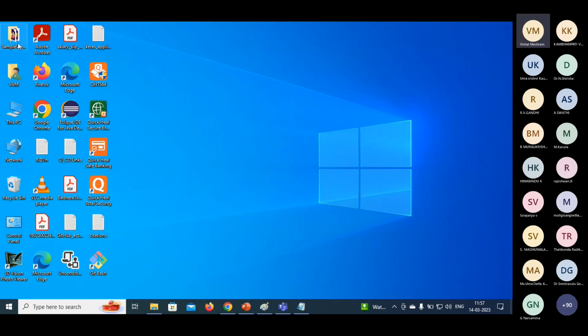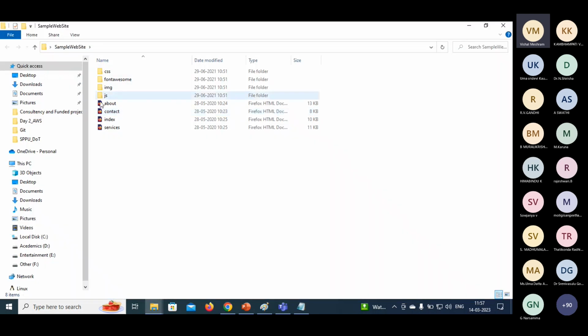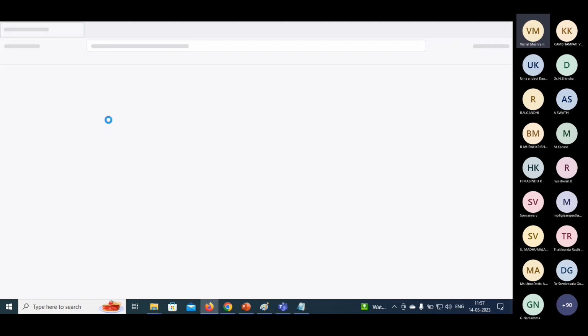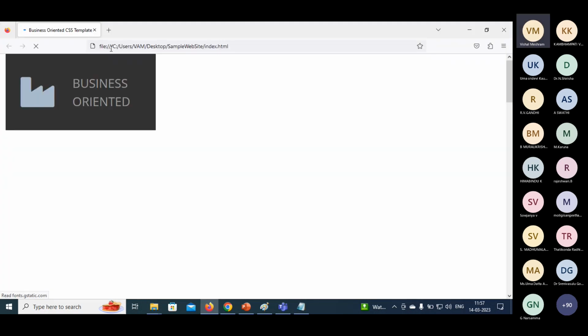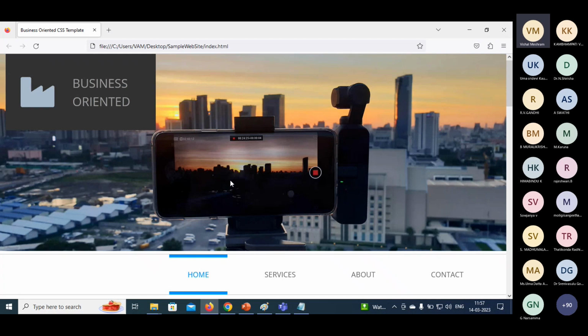Let me show you that website. So this is the sample website which I have downloaded as a template. Okay. And if I double click here, see this is the website. So I am opening it in my local machine. So I double click on this index. Okay. So now the website is ready with me.